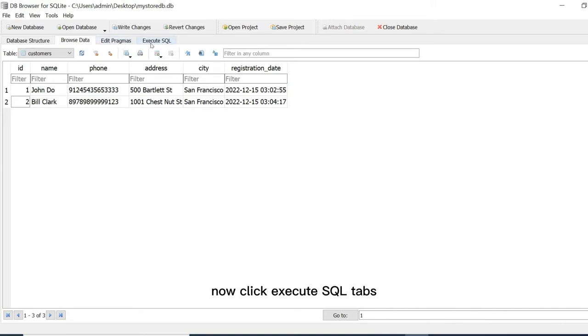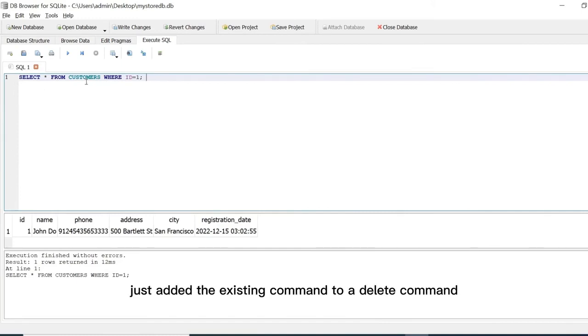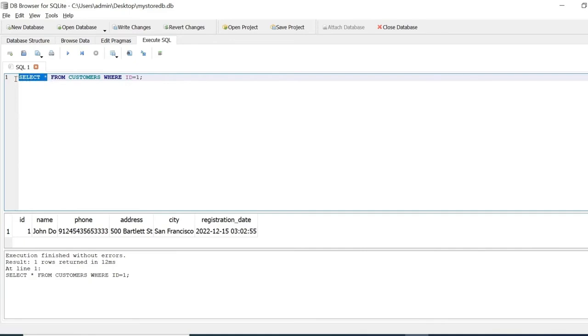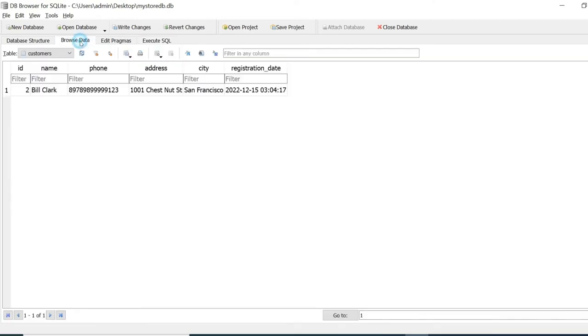Now click the Execute SQL tab. We can also delete a record using an SQL command. Just change the existing command to a delete command. To execute this command, we can click on this play button. And at the bottom we can see that the execution is done correctly. And here we can see only one record left.